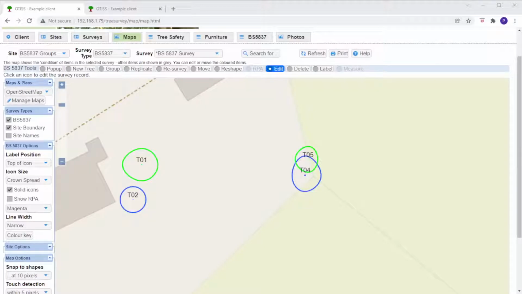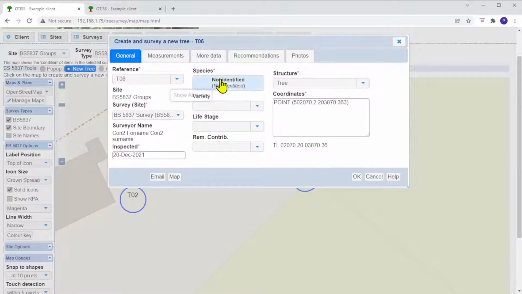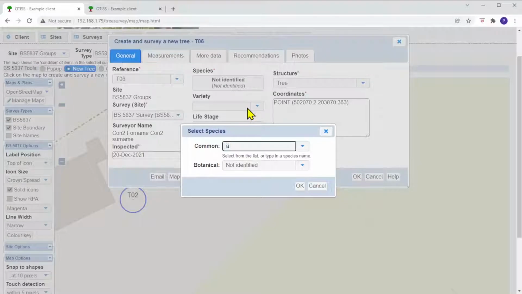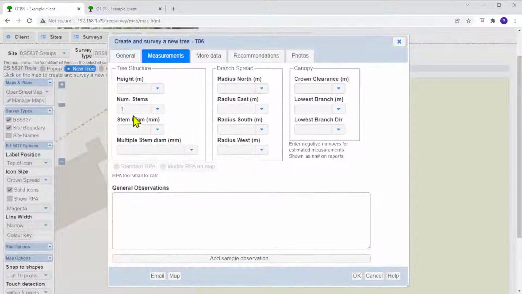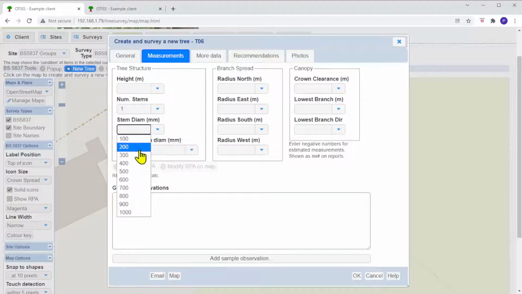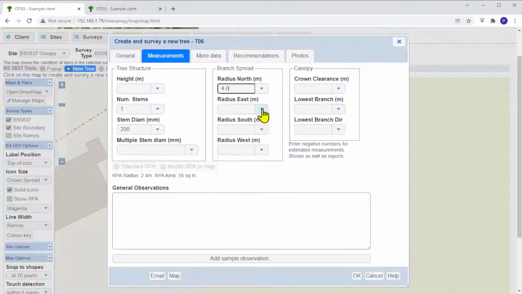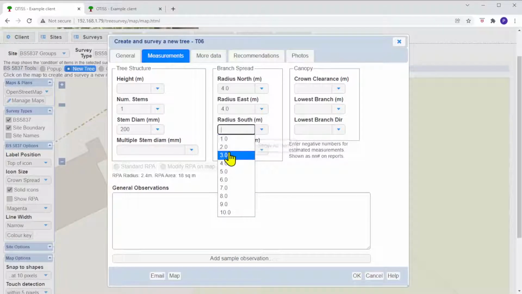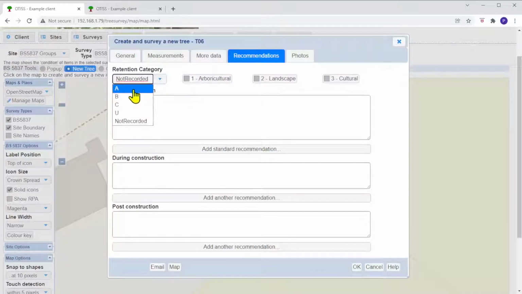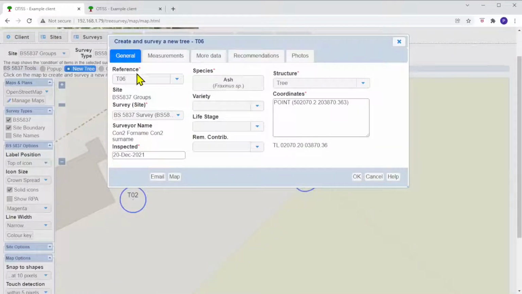So over on my map, I'd started filling in some trees, so I'm going to add a new tree, plot the next one. I'm going to fill in a species. I'm going to put in some measurements. And the most important part is that I want to make an unnamed tree. So to do that, I just change the name to this hash group.